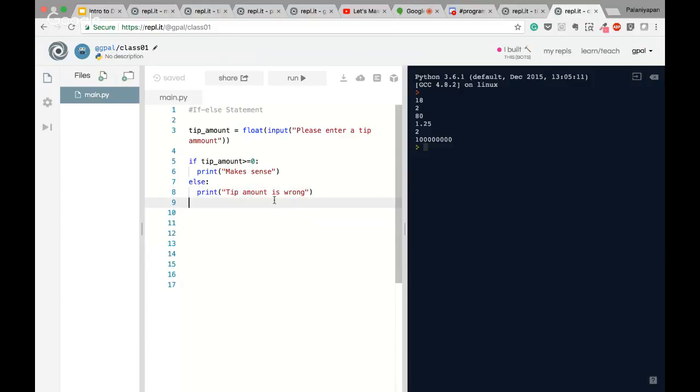Let's just try it out, and then let me explain what's going on with this if-else statement and why I am indenting the code here. So I'm going to explain that in a very brief moment. So tip amount, oh gosh, give me a second. There's a typo here. All right, let's try it again. Let's say I key in 90. It says it makes sense. And suppose I try minus 80. Tip amount is wrong. So the system is getting smarter.